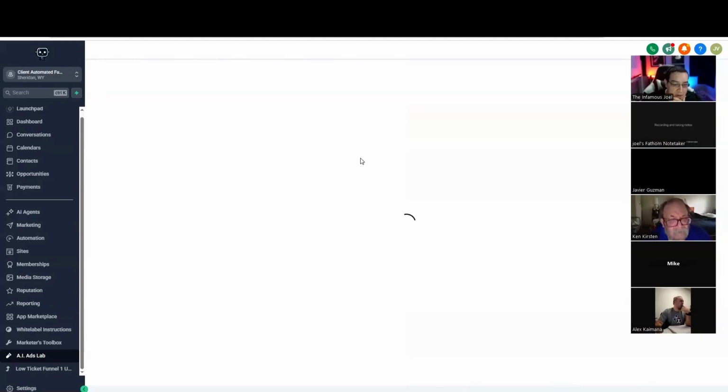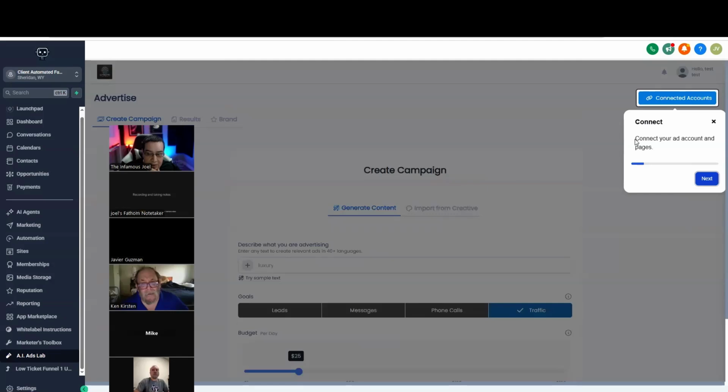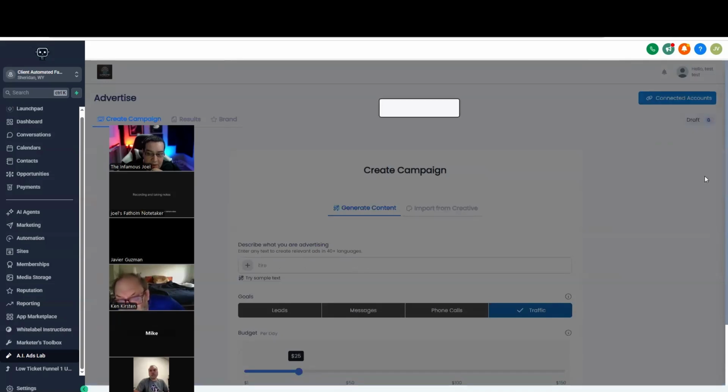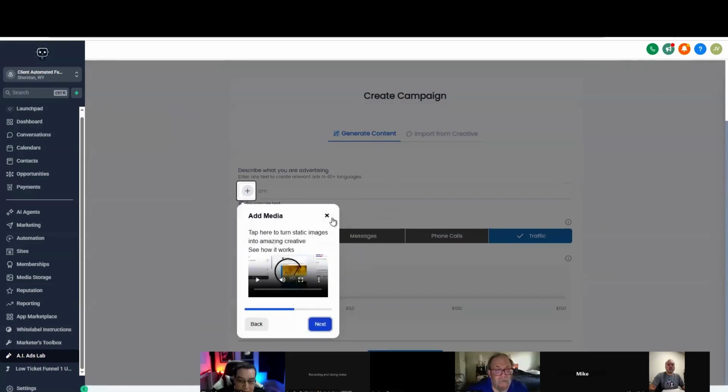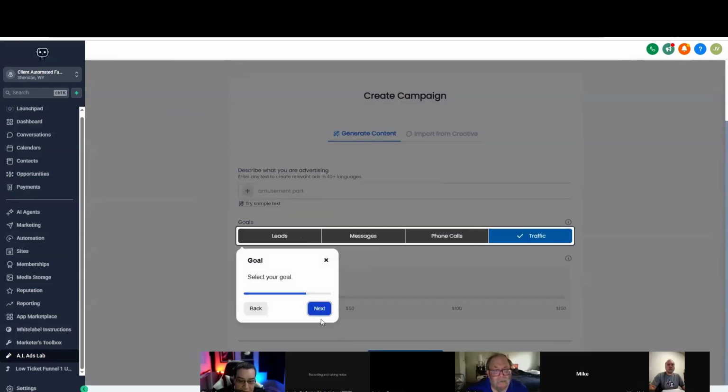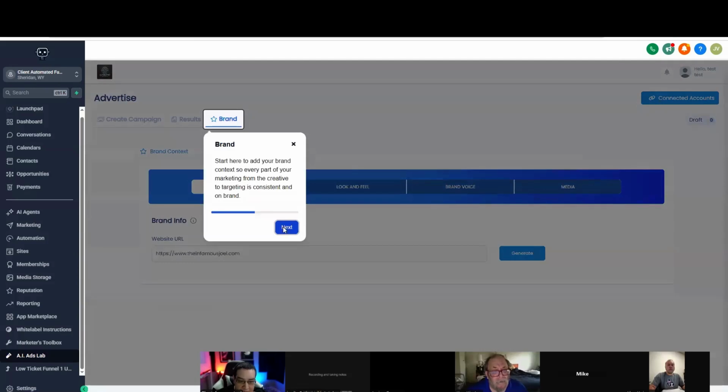So this will be a feature that's included with every Proffit.ai account. Now, I don't know if you guys can see this on the right side. Can you guys see this little pop-up? Yeah. Okay. Connect your ad account and pages, create campaign, prompt. So you can put prompts there, what kind of media you're going to use, the goal. It's very simple and straightforward.